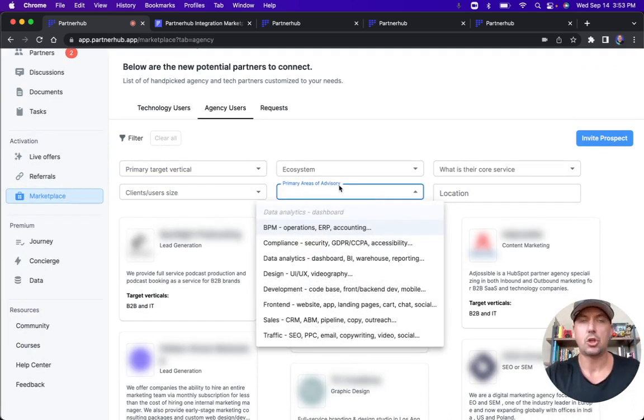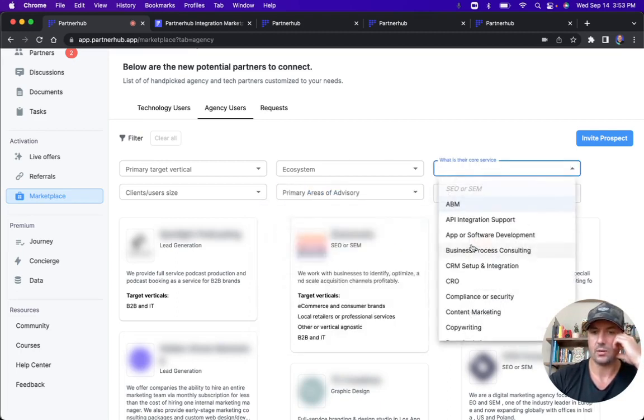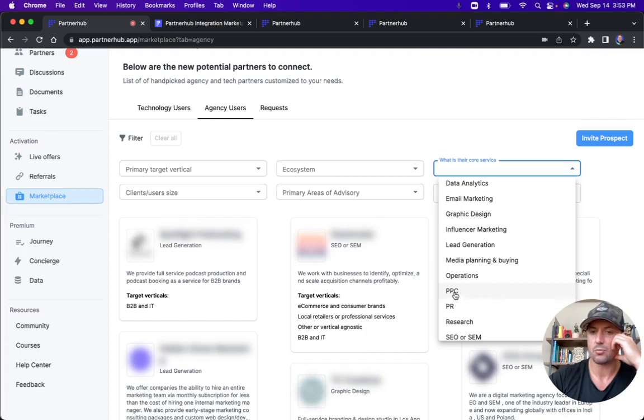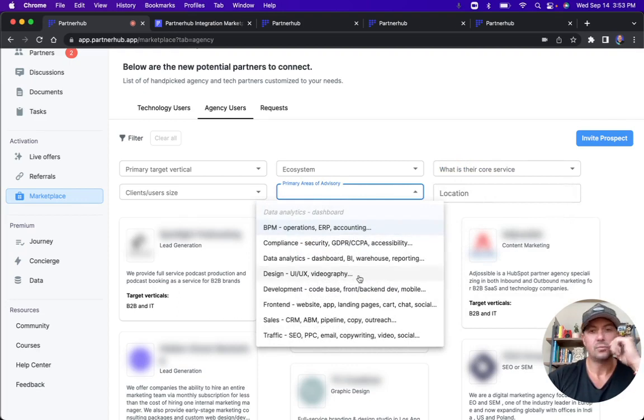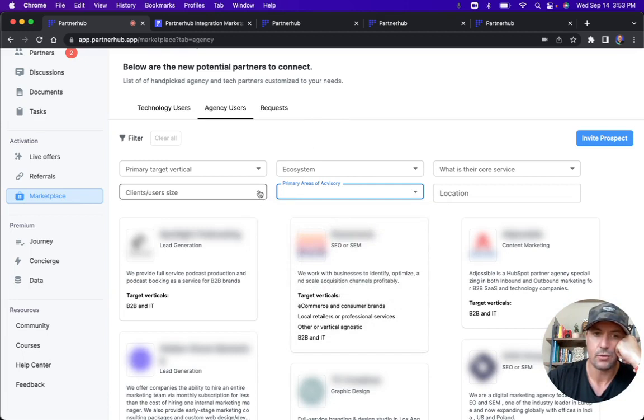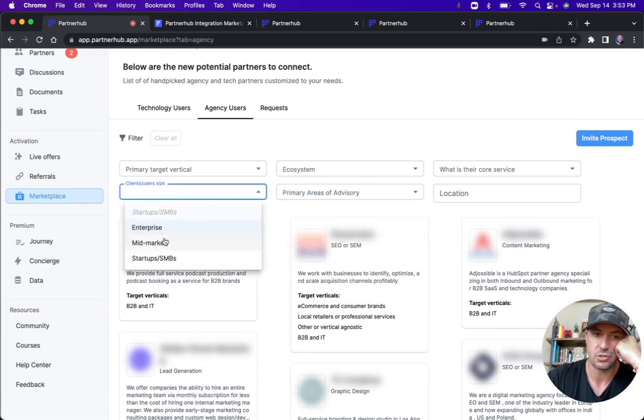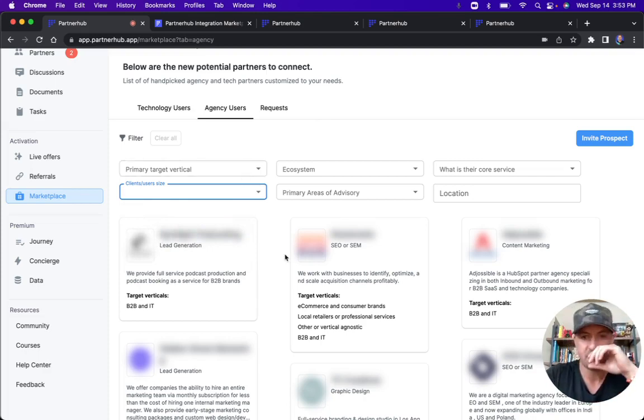So a couple determinations of a great potential partner. One, do they sell services that your solution makes easier, better? So you would say, you know what, we are a PPC management dashboard. We want agencies that sell PPC as their core service. Or we sell data and we want to work with agencies that implement CRM or ABM or lead gen campaigns. Whatever it is, client size, target user size, you want to find alignment, so run some filters.